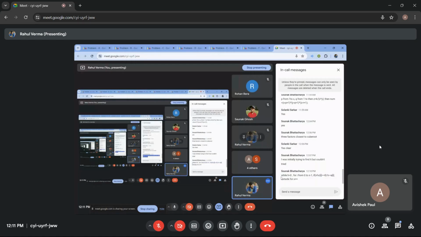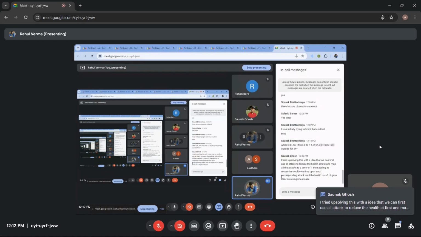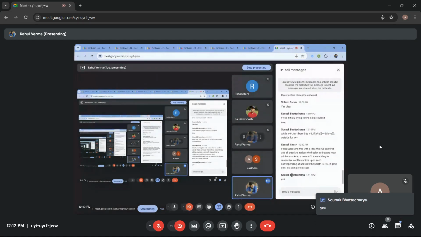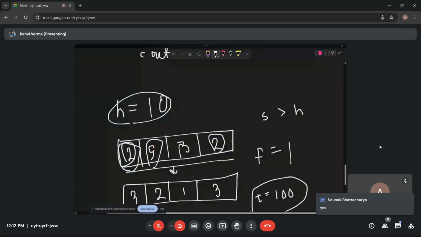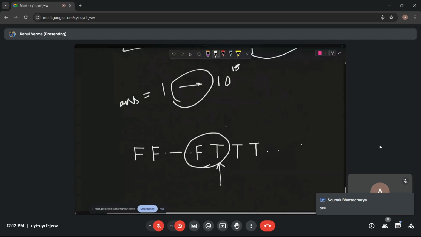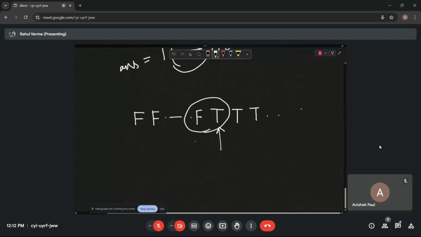We'll calculate, and what we are doing is from i = 0 to n minus 1, x modulo ci into h. See, you try, and if you are not able to solve, then tell in the group. I tried solving this earlier, but all the attacks reduced the health. Yeah, you can try using this approach. And if you are not able to solve this, then tell in the group.